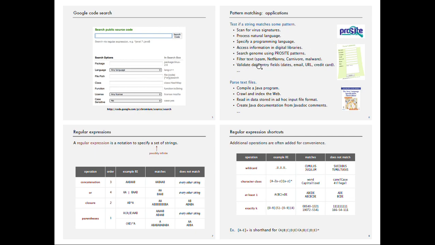Okay, then filter text. It's useful, more profitable. Spams, NetNanny, Carnivore, malware. Then validate data and try fields. I think it's the most popular usage of regular expressions, where we check whether dates, emails, URLs, credit cards are valid or not. It all uses regular expressions. And also parse text files, compile a Java program, crawl and index the web, read in data stored in an ad hoc input file format, create Java documentation from Java comments.